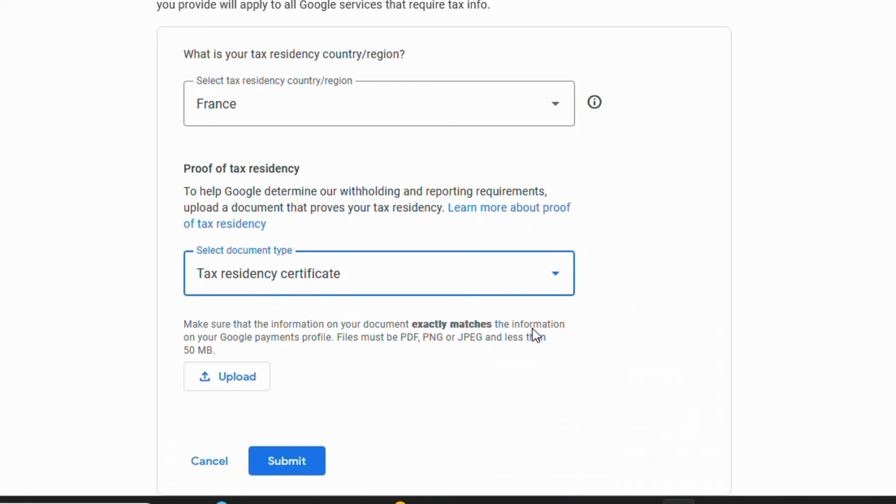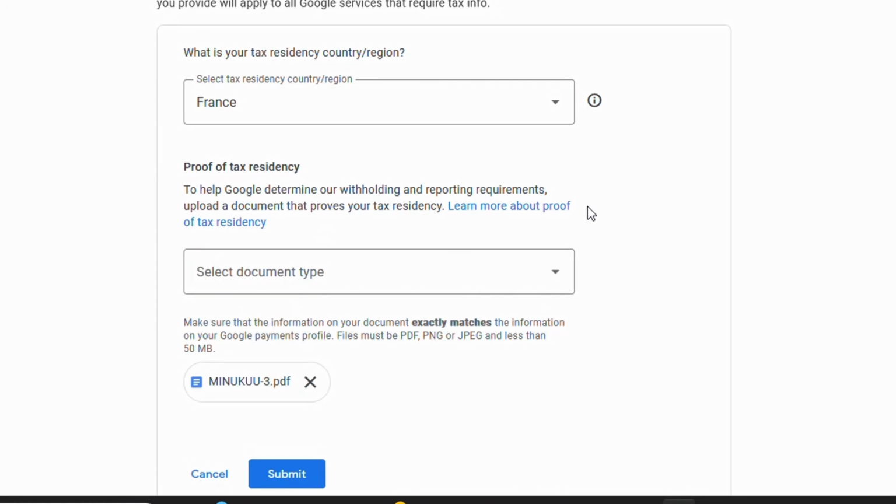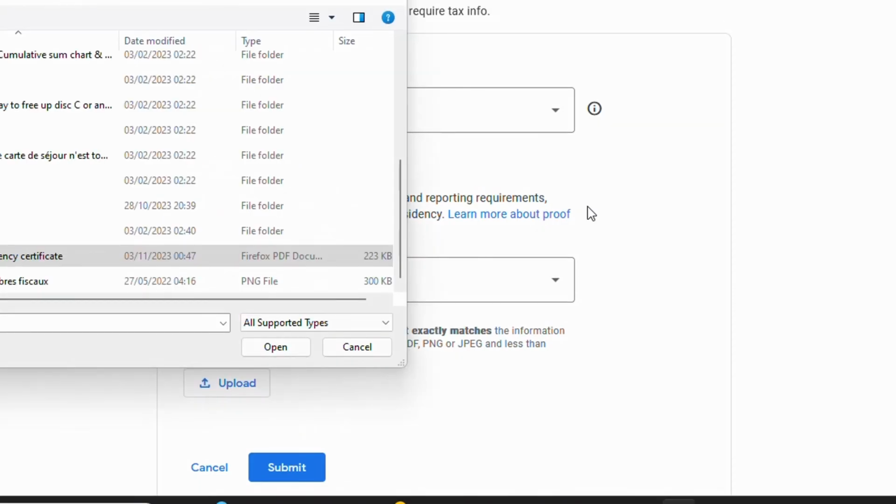Now I simply have to select my tax residency, in this case France, and then here you have this drop down menu. If the document that you are submitting is a tax residency certificate, then you select that. If not, you click on the drop down menu and select other. For example, if it's your residence permit or something else, then you click on upload, upload the document, and then click on submit again.